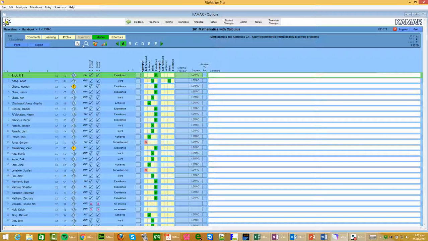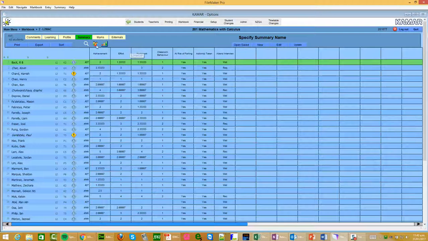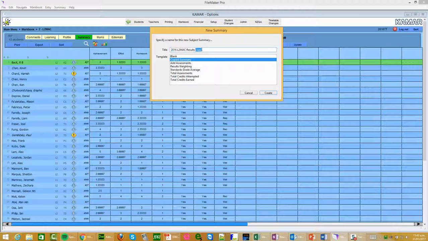And that may take a little while for the screen to refresh. It does seem to do that in Kamar. Almost there. There we go. So we've got some other summary showing here, not what I'm interested in. So I'm going to go new, and I'm going to call this 2016 L2 Mac results. And then, before I go any further, in the template I'm going to add assessments and click create.